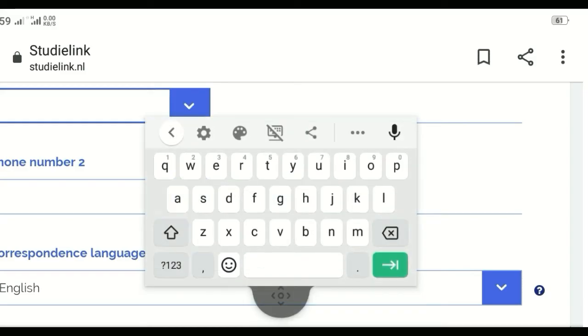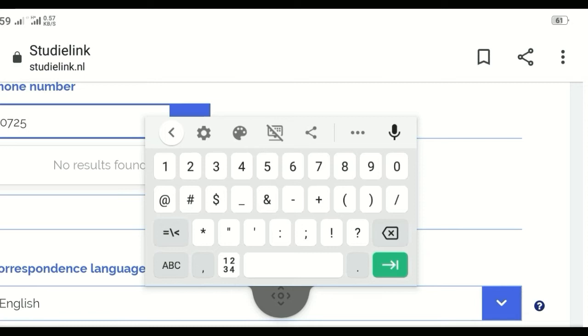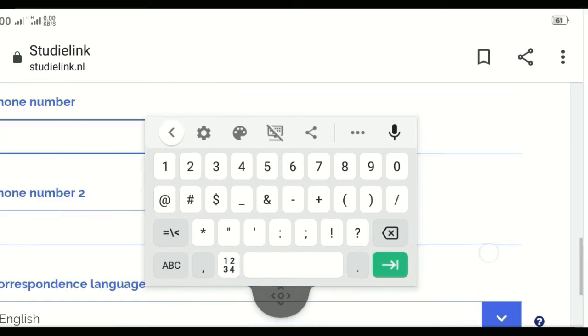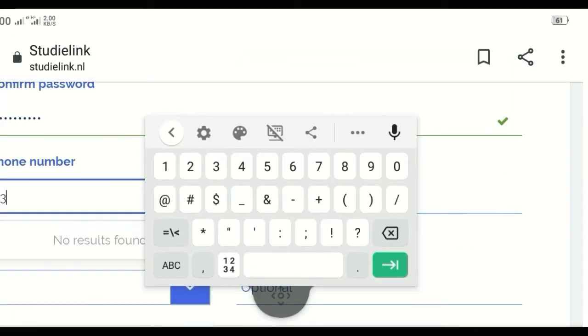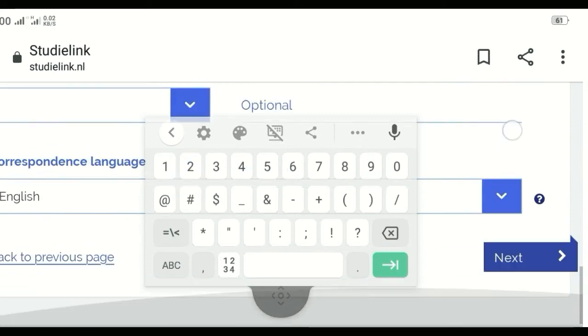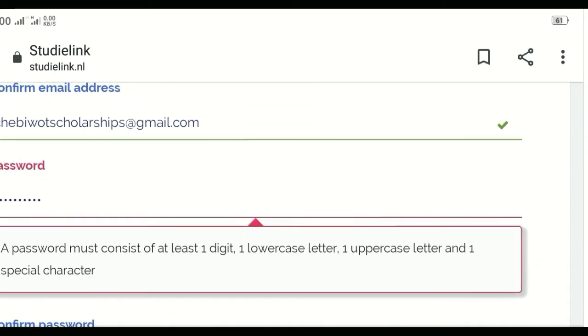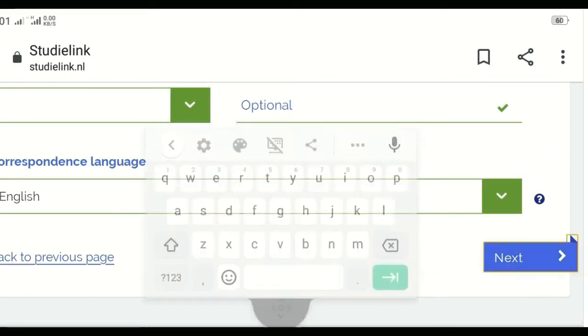And you have to remember your password. You have to write it down in order to remember it. Then your phone number and all that. That is me again writing my password. I had a problem with my password, so in order for you not to have the same problem I had, you have to write it down in order to remember.